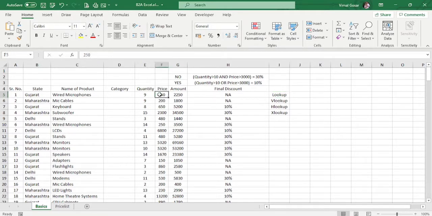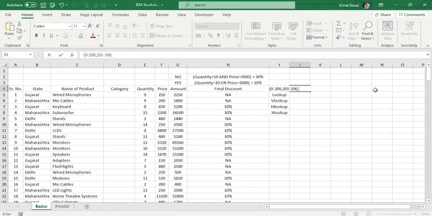Let us say I want to give information that if my price value is between 0 to 200, then that is my first range. The second range might be from 201 to somewhere around 500. Then next is from 501 to 1500, and finally the last range is more than 1500. So it will be anything more than 1500. That is my final range.